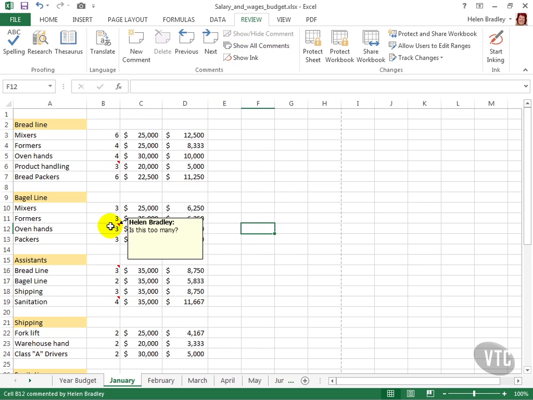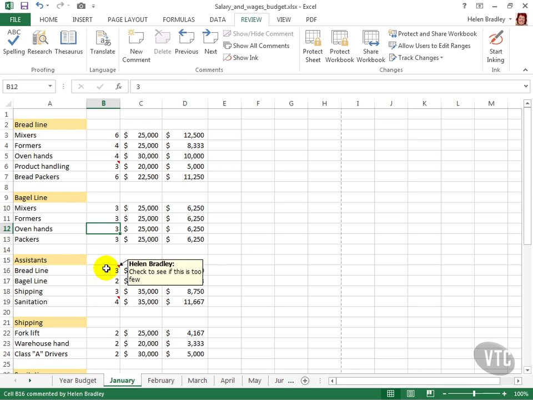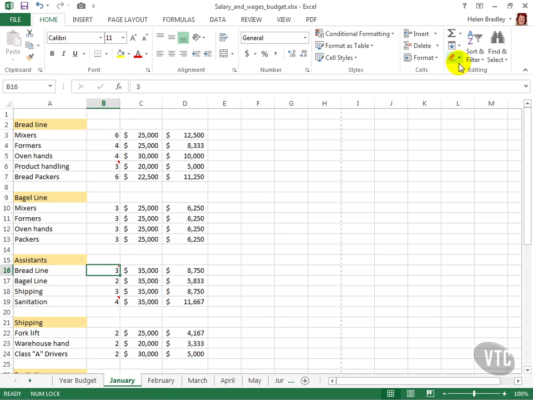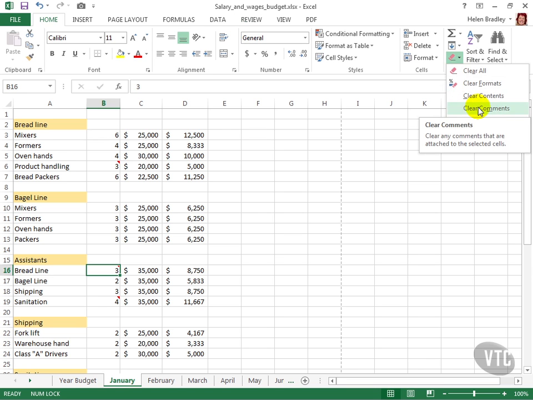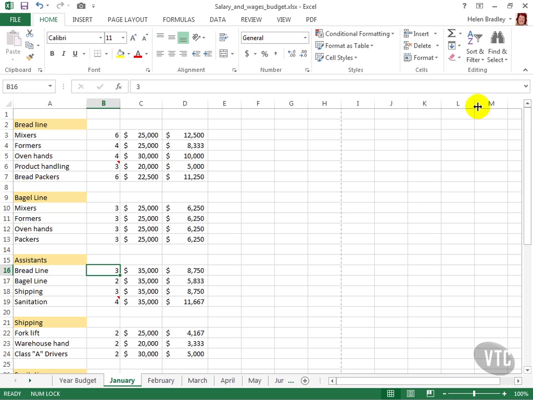If we want to delete a comment, we can do so. I'll just click in the cell that contains the comment and click Delete. This can also be done from the Home tab of the ribbon. I'll click in this cell, go to the Home tab of the ribbon, and select the Clear option. You can see here that there's an option to clear a comment from any of the selected cells. So I can do that too.